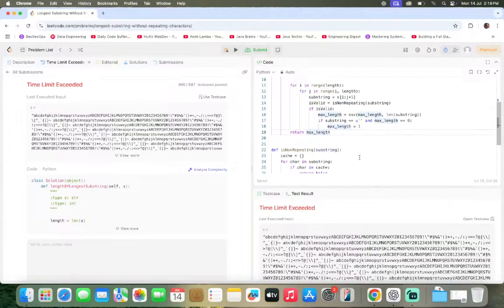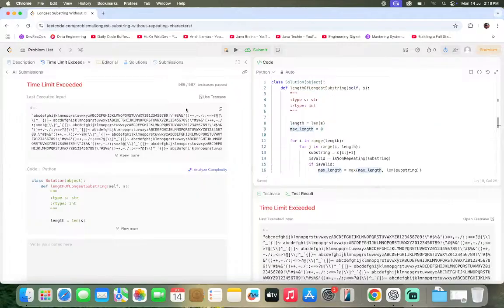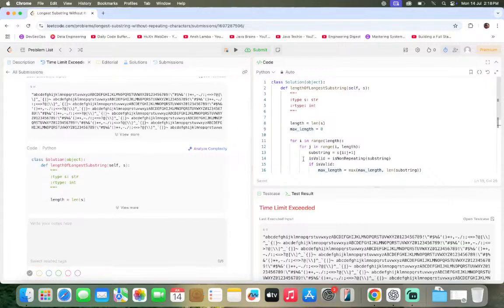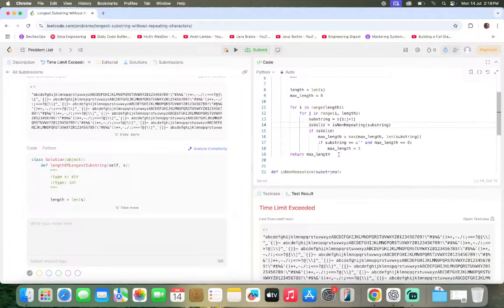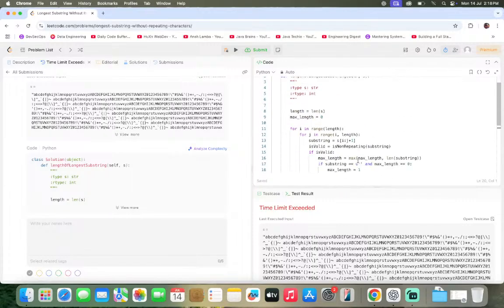So this O of n square solution is correct, but LeetCode is not allowing us to submit this last input. Maybe some other O of n square solution may be accepted, but this one is not getting accepted.